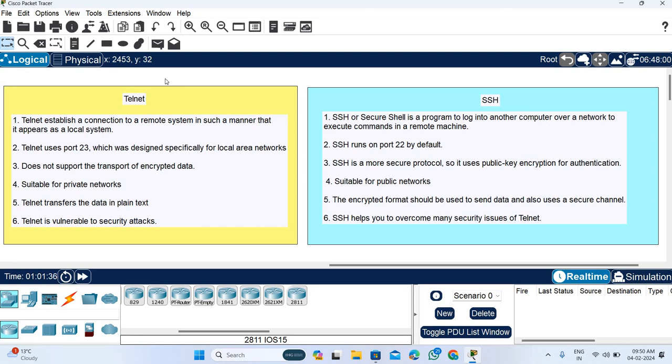Telnet establishes a connection to a remote system in such a manner that it appears as a local system. And SSH, or its full form Secure Shell, is a program to log in to another computer or device over a network to execute commands in a remote machine. And we can manage and access the device remotely. Telnet uses port 23, which was designed specially for local area networks, for LANs. And SSH runs on port 22 by default.